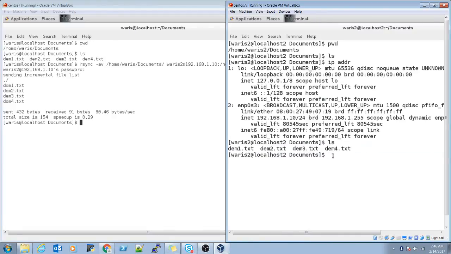Now there's more that you can do with rsync, but that's just using it in its simplest form.